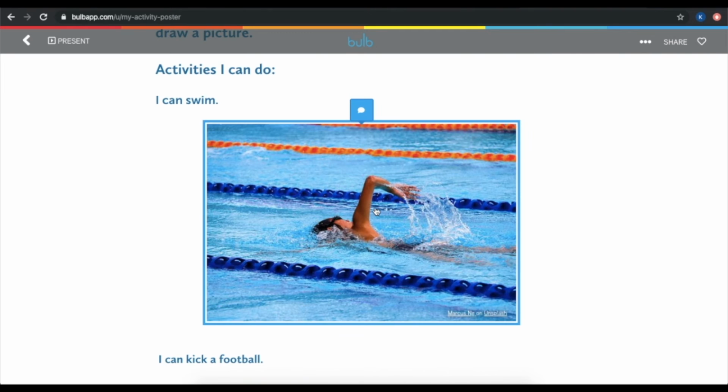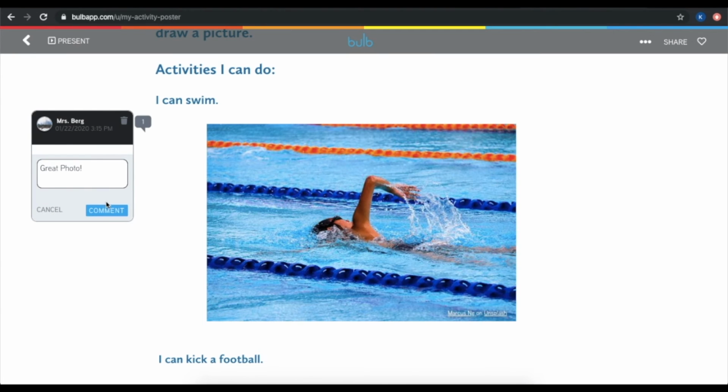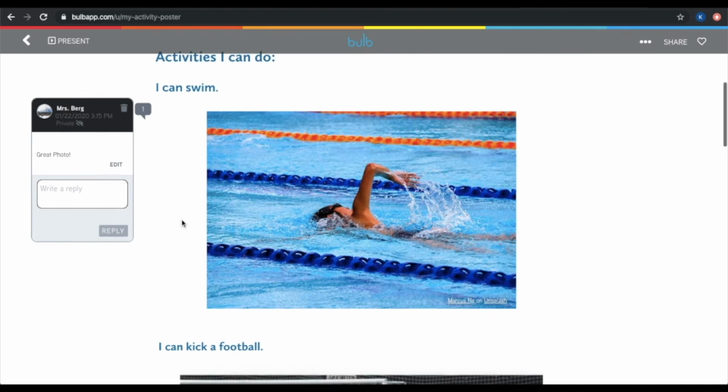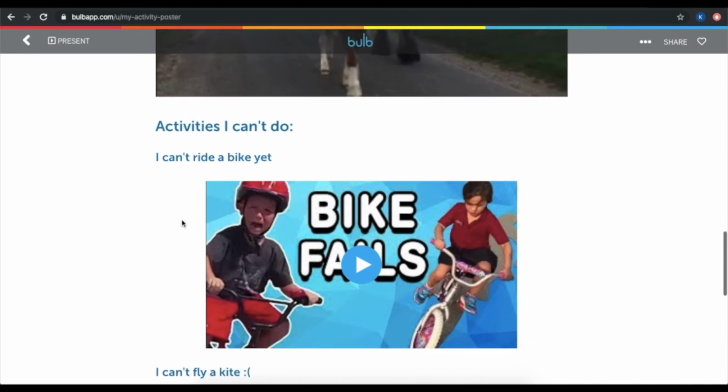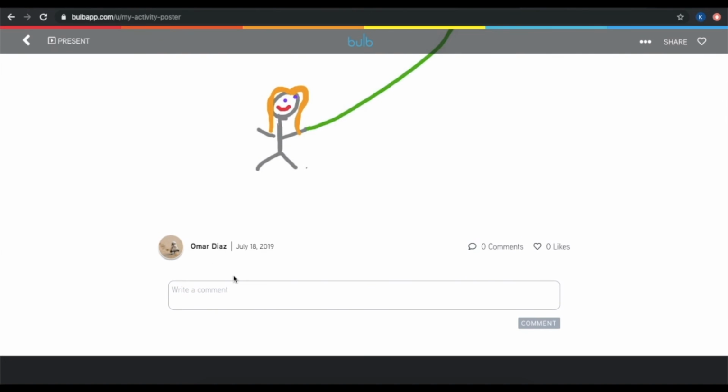Simply click on the media, and once it is highlighted with that blue box, click the commenting icon, and you can leave a comment. The second way you can leave comments on a page is at the bottom of the Bulb page. I'm going to navigate all the way down to the bottom where you can see the commenting box.